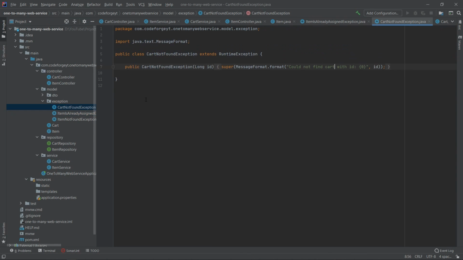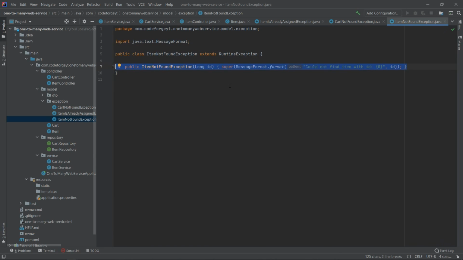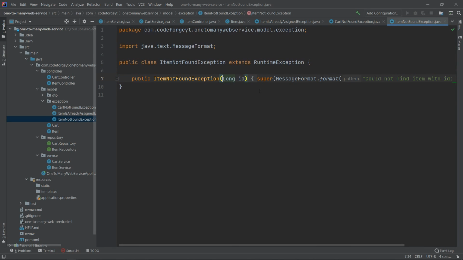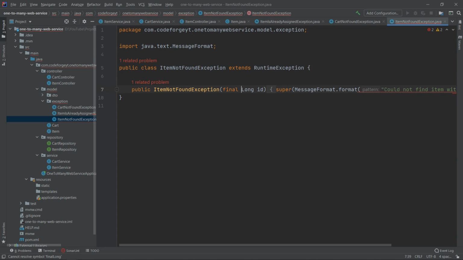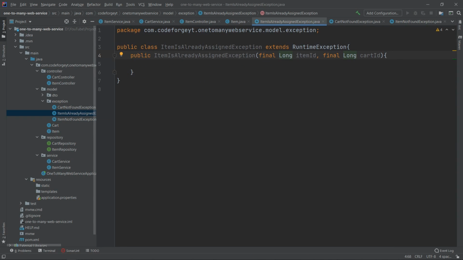The same should apply here in the CartNotFoundException. This ID here should be final, and in the ItemNotFoundException, this ID can also be final. So let's go back to the new exception.